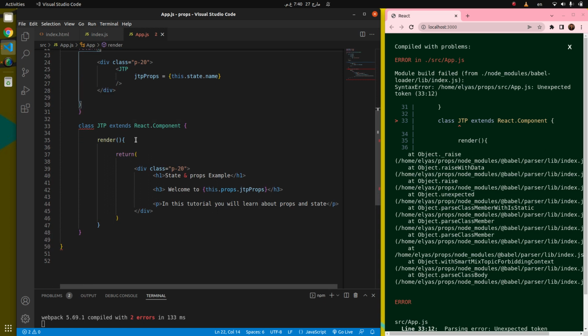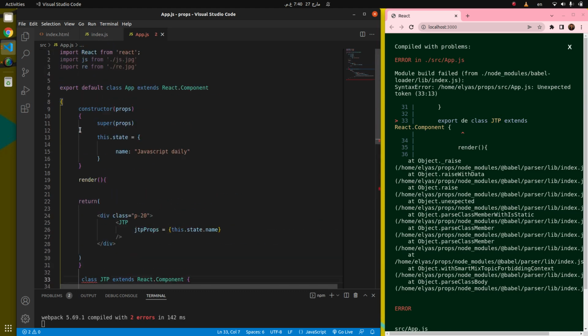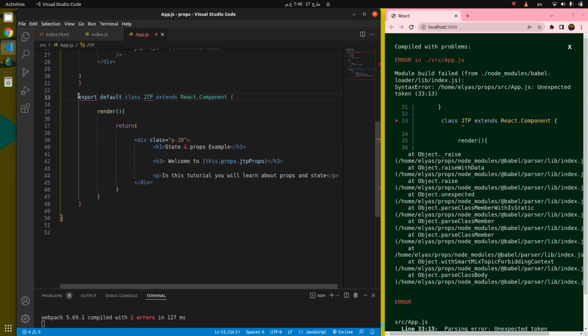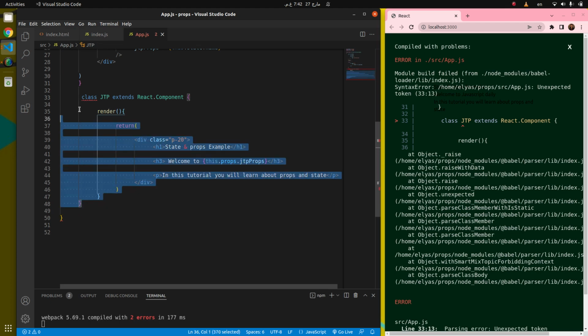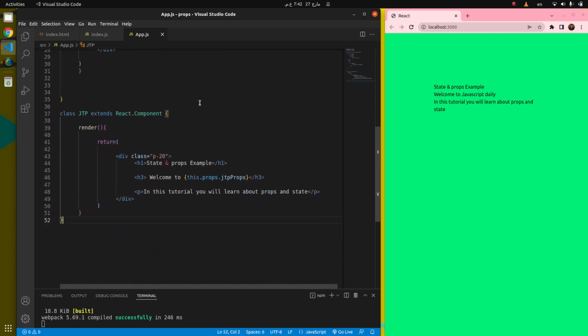And here we have one problem in class. I think it should also be export default. Yes, just the problem of this did not display it. We cut this and we paste here. That should be out of this class. This is about the function, the state and props.